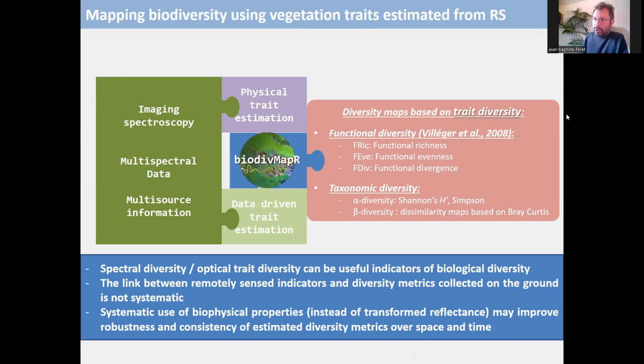And so basically here, the systematic use of biophysical properties would have a great added value instead of using transform reflectance as it was done in the first versions, actually, as it may improve the robustness and consistency of estimated diversity metrics over space and time. So that's one very important point for advocating for better operational estimation of vegetation traits.